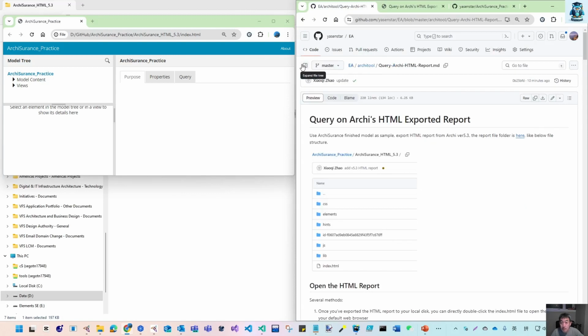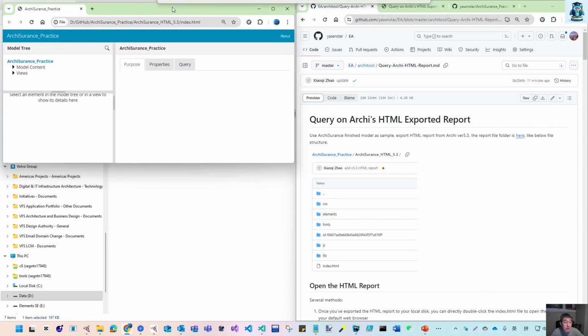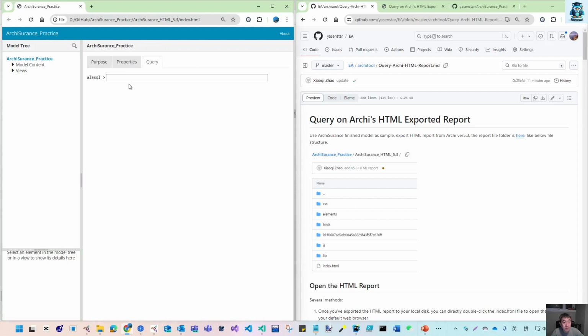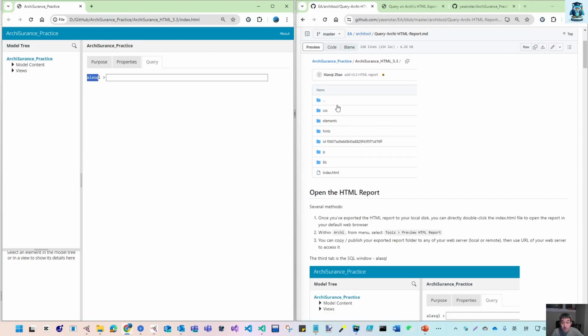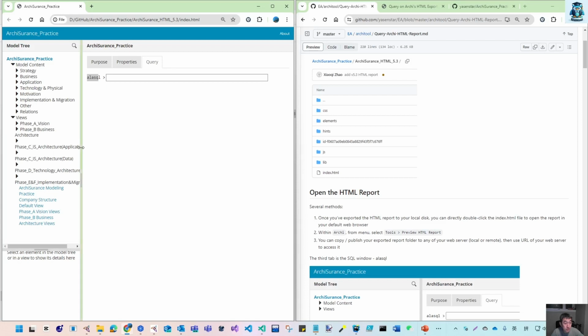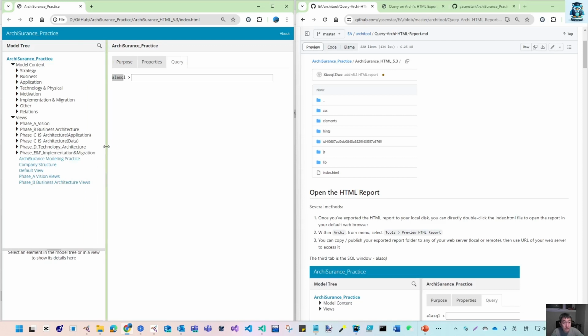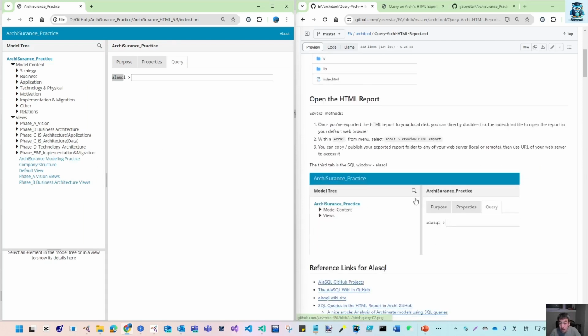So let me hide this part. When you open our Archisurance model, you see three tabs. By default, the purpose tab is empty because we don't have any purpose text. And here is the property. What we will play with now is this query. Come to here, you'll see the AlaSQL. So that is the way. It's coming from the model tree and also the views. This link. If you make that bigger, you can see that. And then we already opened that.